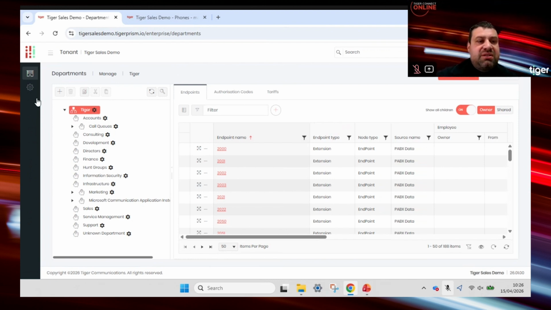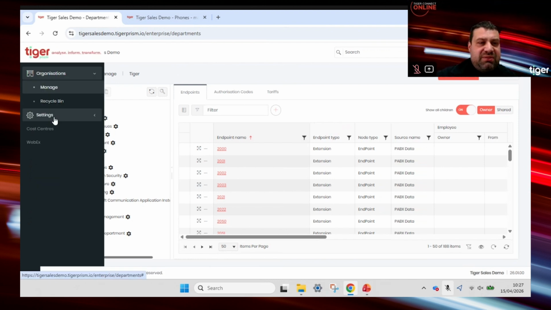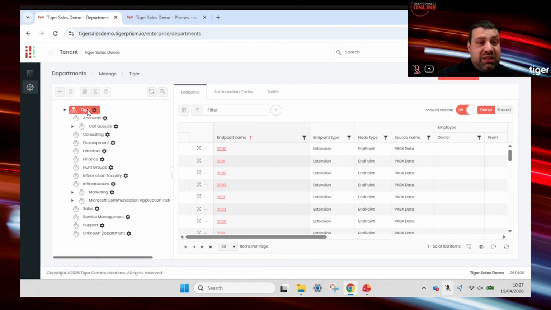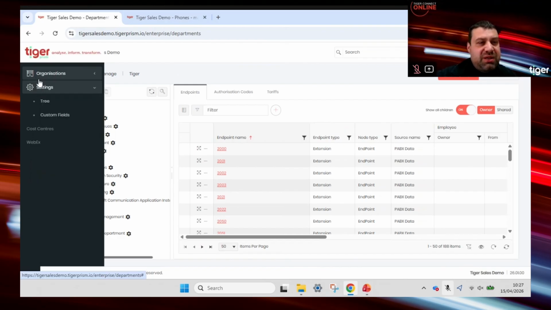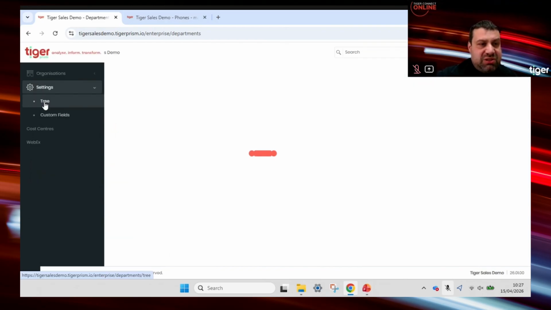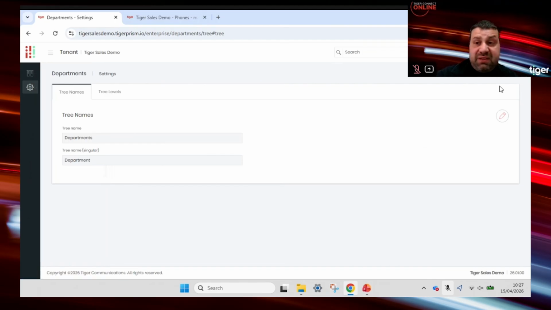So the other thing that we talked about is, how do I rename this tree? At the moment, this tree we're looking at is called departments, right? What if I want to rename it? Under my settings, I have the ability to come into trees and rename these trees. Again, to be very clear, this will rename it for everybody. So if you rename this to whatever you want it to be, it will rename it everywhere in the software.